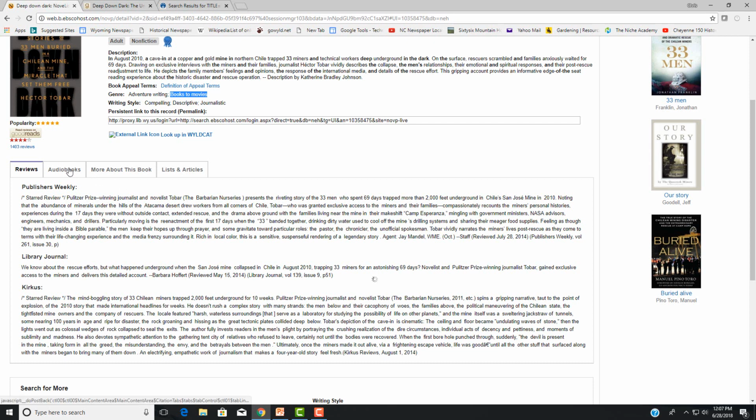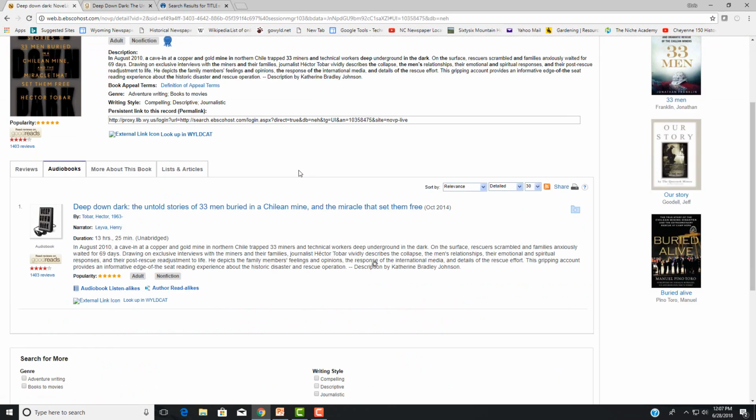You'll also see there's a tab for audiobooks. If the book is available in audio, you'll have that tab, which will give you, very important to our library patrons, the narrator, the duration, and if it's abridged or unabridged, and again, some adult nonfiction indicators and Wildcat link. Within Novelist, you'll also have listen-alikes in audio, read-alikes for books, and author read-alikes.